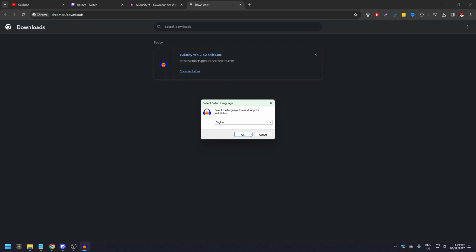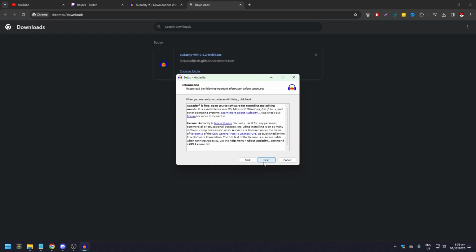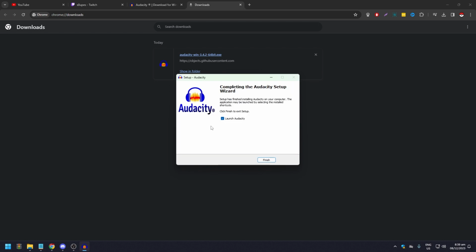So setup, we're going to set up in real time. Click OK. Click next, next, next. Okay, desktop shortcut, sure, next. And then click install. It's going to be fast because Audacity is a very small program. Since we need to record audio right now, click launch Audacity, then click finish. Usually people just untick that because they don't use it immediately.